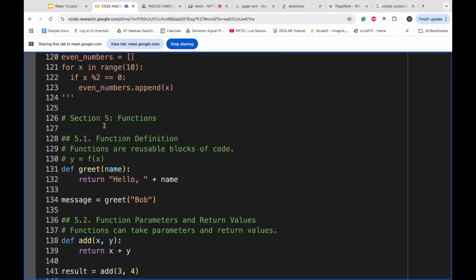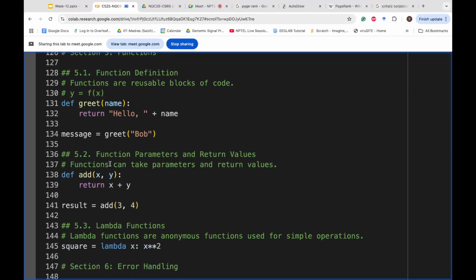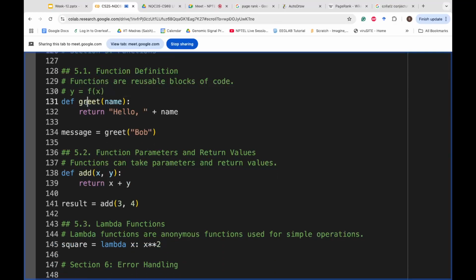Okay. So then after that we saw functions. You can define your own functions in Python. You can give any name to the function and then pass on the parameters. Like you can add your own parameters. You can name, last name, and so on.